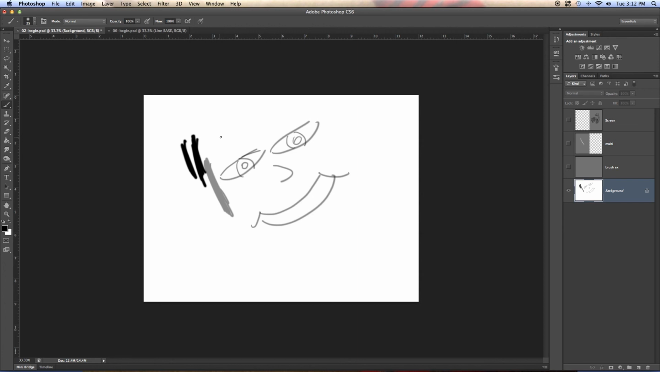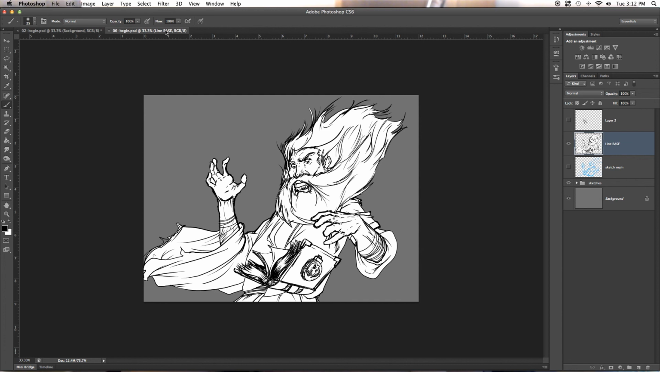Okay? In the next lesson, we'll talk about how blending modes can be used in coloring assignments. And we are going to start with our wizard. So we'll see you then.